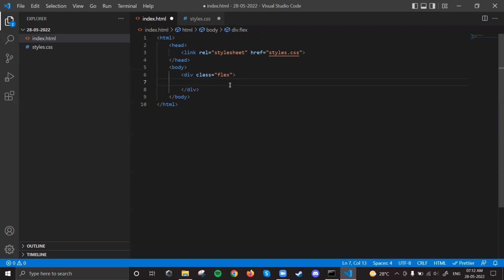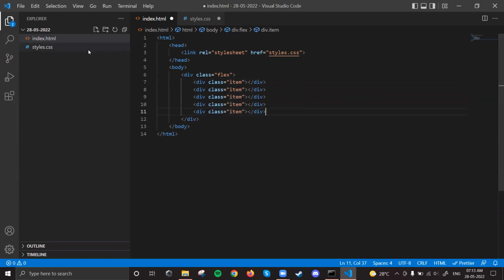Okay, so I'll not create the whole nav bar now. I just want to show you some divs which will be flexible. That means display flex will be applied on them. So let's say div, I will just put a class name item. Okay, and I'll copy this. I want 4, 5.